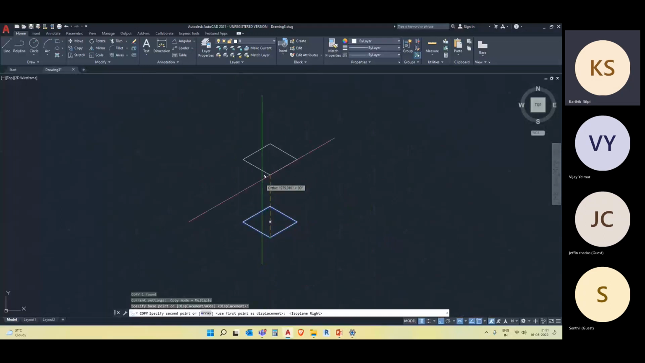Now you can see I can go in another direction also. This is one more plane, right? This is the left plane view. If I go to the right plane also, I can copy. Now you can understand the difference. I am trying to copy this particular drawing in another plane.